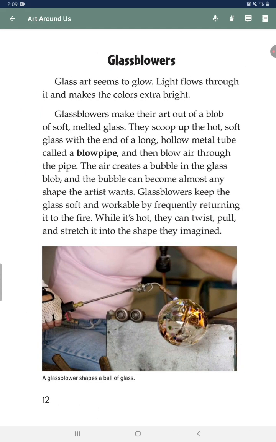Glass blowers. Glass art seems to glow. Light flows through it and makes the color extra bright. Glass blowers make their art out of a blob of soft melted glass. They scoop up the soft glass with the end of a long, hollow metal tube called a blowpipe, and then blow air through the pipe. The air creates a bubble in the glass, and the bubble can become almost any shape the artist wants.